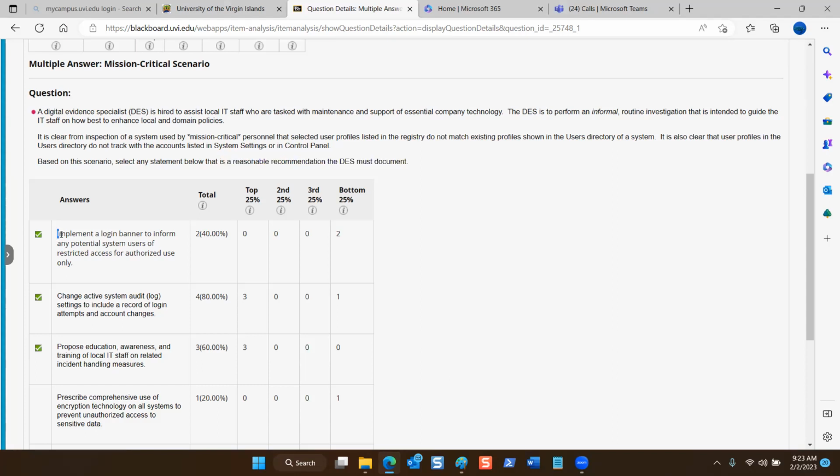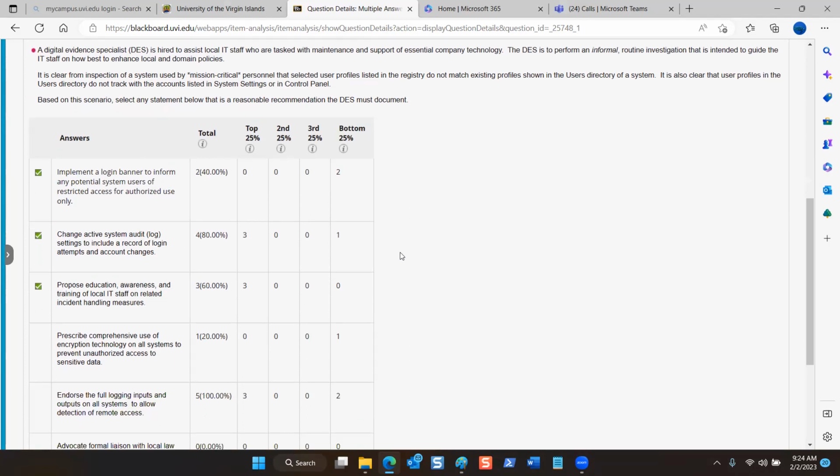You want to implement a login banner to inform potential system users of restricted access for authorized use only. So it could be a case where you have some important systems being used by important people, but when the login screen comes up, there isn't a warning that says, hey, if you're not a part of this organization, this system is intended for official use only, and you spell out some kind of banner. That's an appropriate recommendation. Any questions about that recommendation?